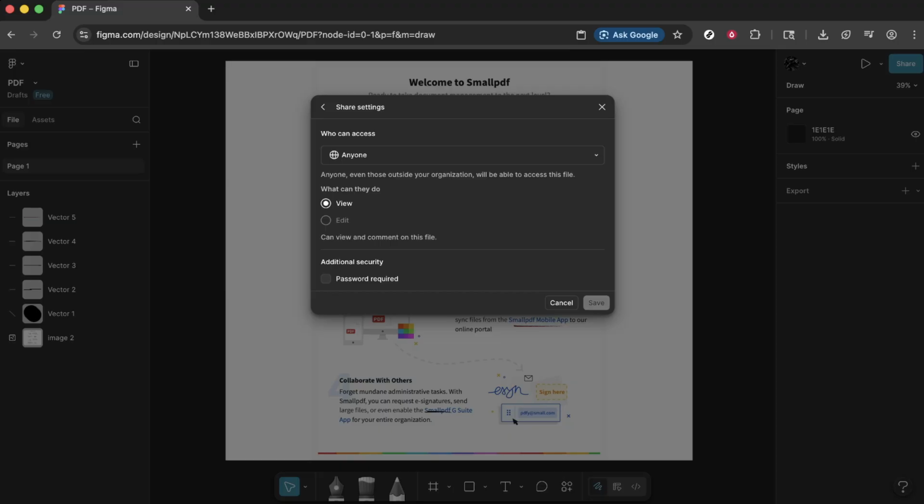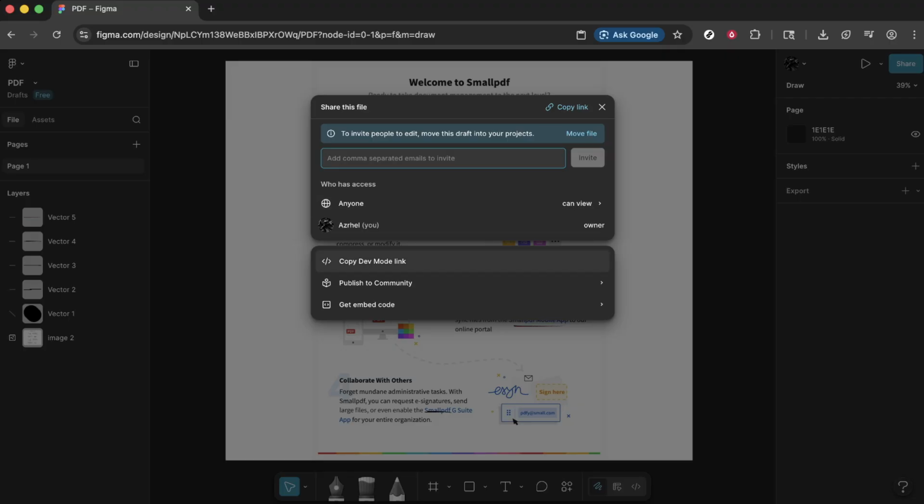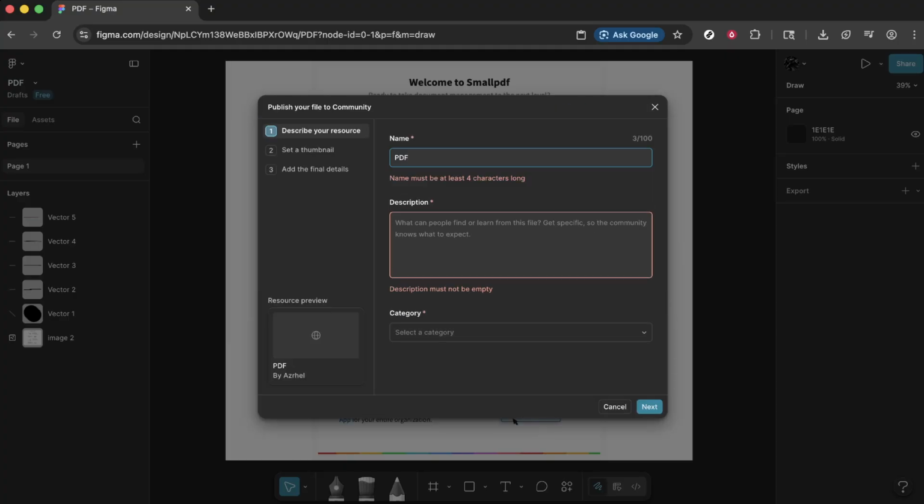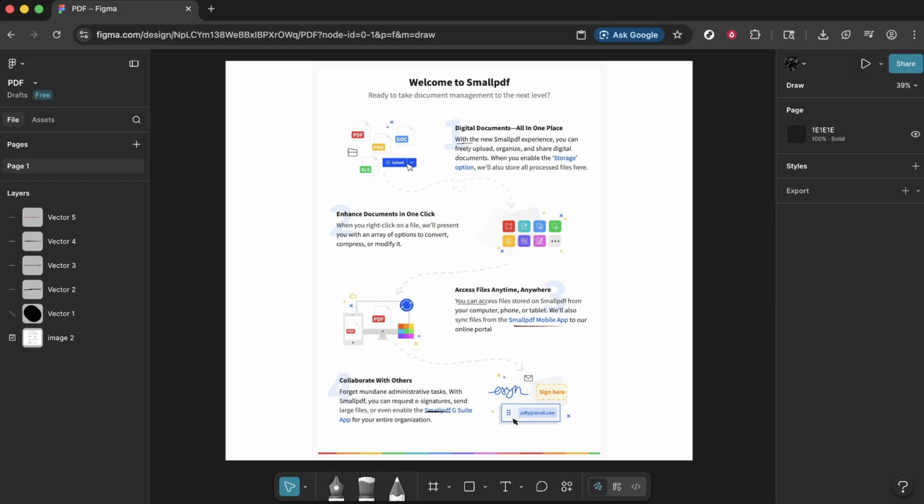After you've set the permissions, it's time to review other options available under the sharing settings. For example, there's typically an option to publish your design to the community, which you might not need for client work, but it's good to know it's there if you're collaborating with other designers or sharing for promotional purposes.